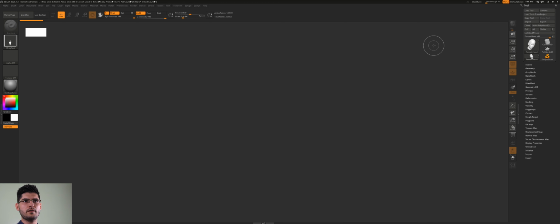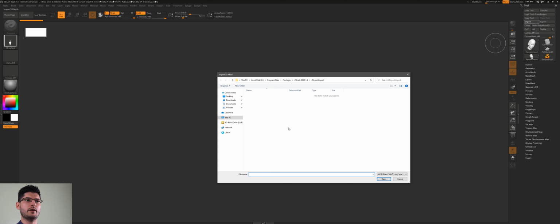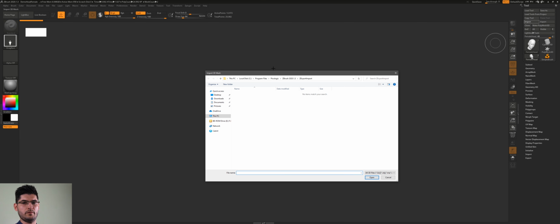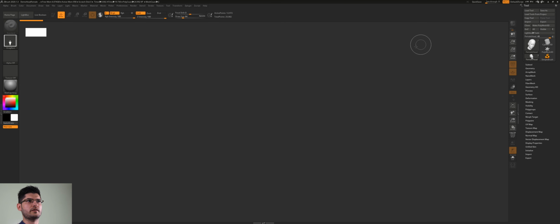In the newest version of ZBrush, you can press the import button over here. Pressing that will open a box where you can navigate to wherever you may have a mesh and import it. You can see over here, you can open multiple different variations of that. So OBJ, FBX, to name the top two. Or you can also import FBXs.